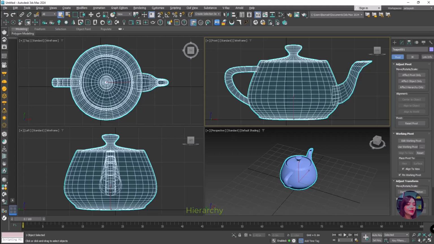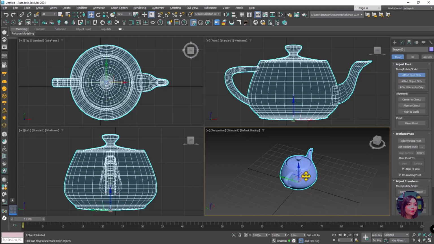This section is used to adjust the pivot point or gizmo, which helps with positioning, rotation, and scaling of objects. And I can change the location of these from here, like this. This is a gizmo or pivot point.